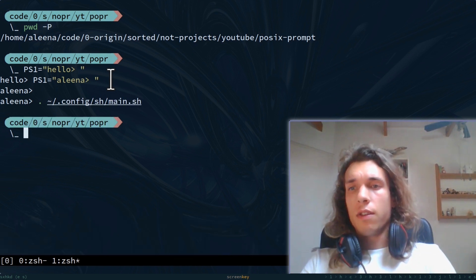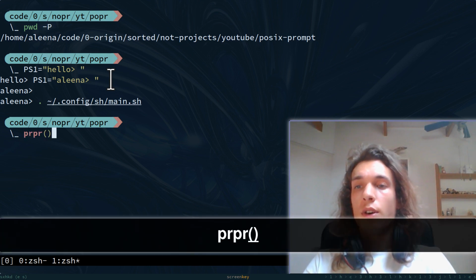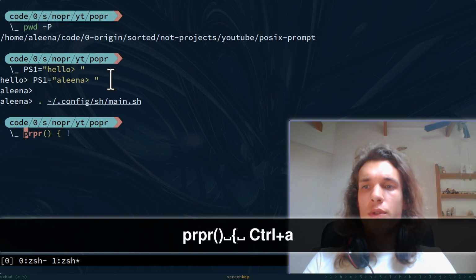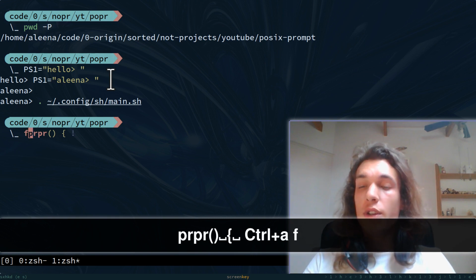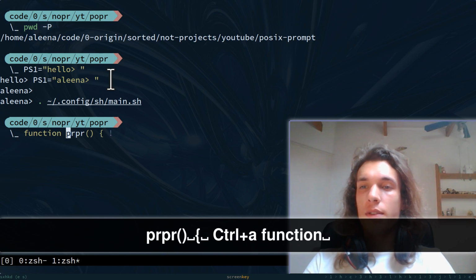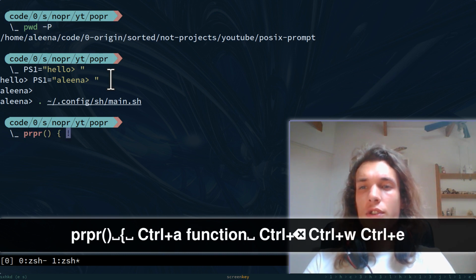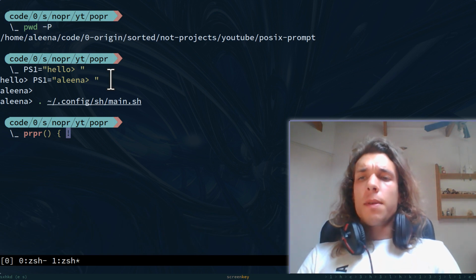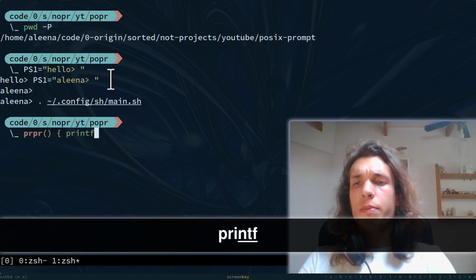Let's see. So let me define the function. This is how you define it in POSIX. You don't add the function keyword, as you might have seen elsewhere. This is DSH, so it does work. Dash doesn't work. Print prompt, printf.